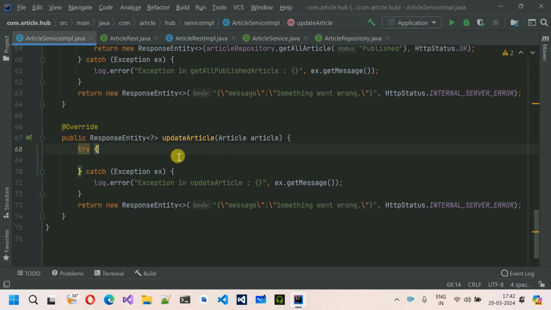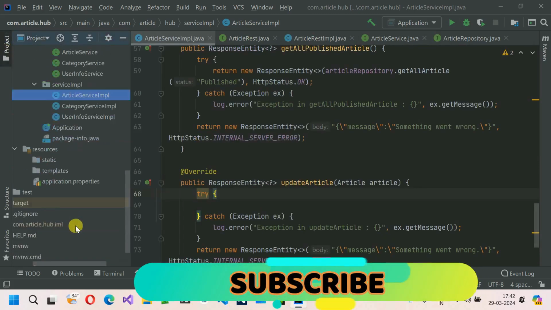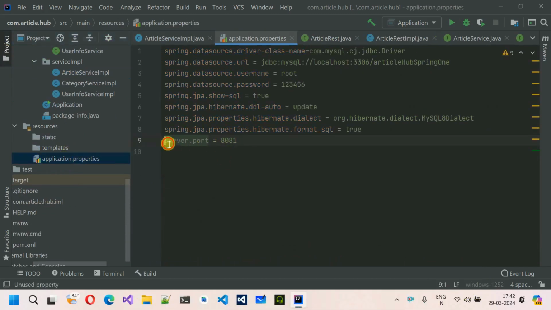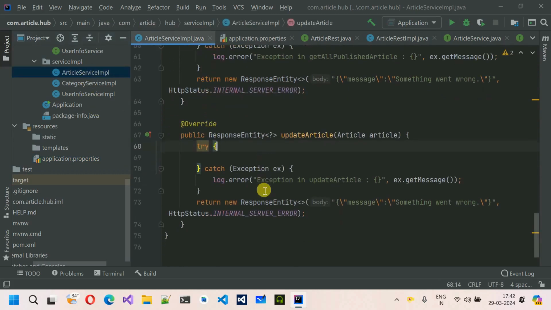And one more important thing is, in the previous video, we changed the port for the testing, right, to 8081. So let me comment this, because we are going to work on port 8080. Either you can comment or you can change this one to 80. Anything is fine. Okay, so let's move back over here.